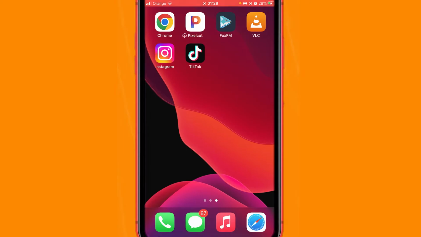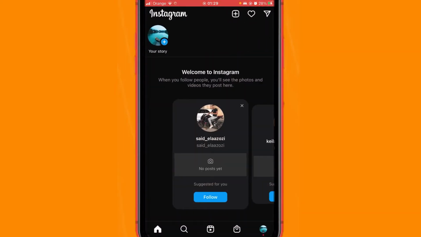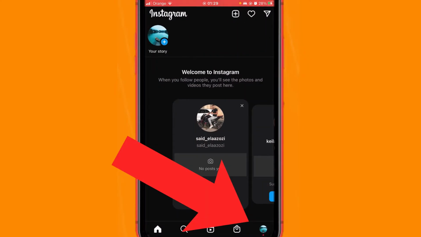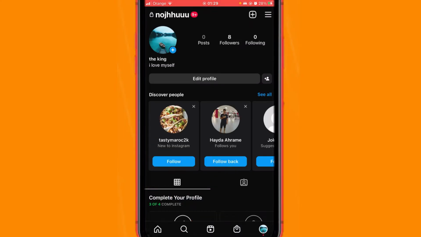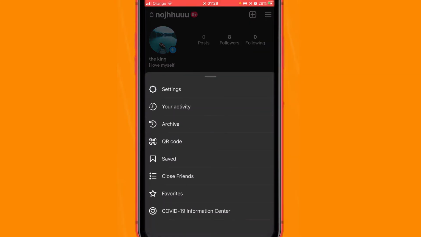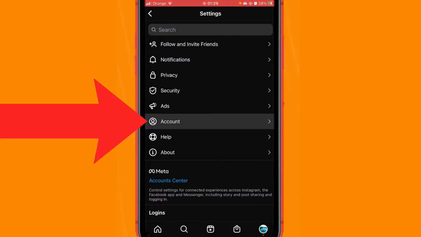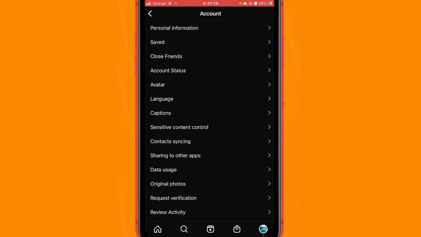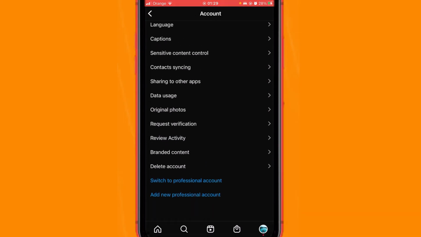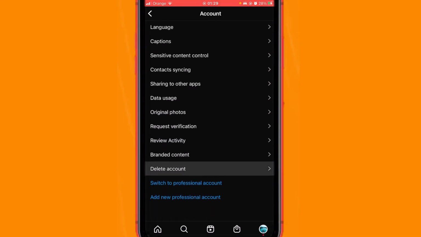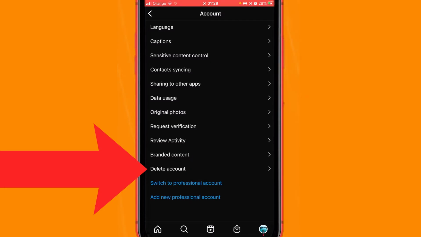So what you want to do, guys, you want to open your Instagram account, of course, and at the very bottom right you want to click your profile picture here, and then you want to click the three little dots in the top right corner, and after that a few different options will show up here. You want to click the first option, which is settings. Just click settings and then click account. As you can see here, guys, account, and then scroll down a little bit until you see delete account. As you can see here, delete account, just click it.